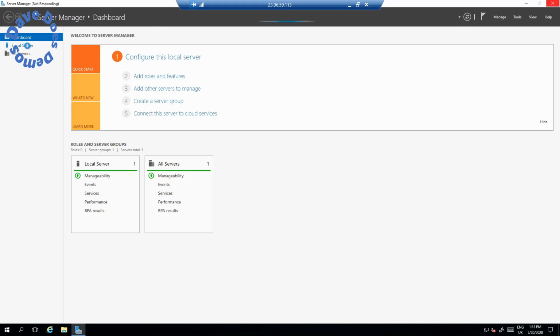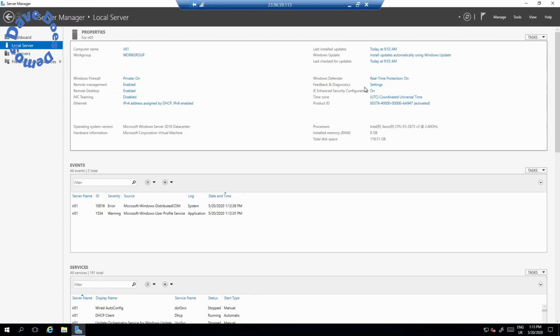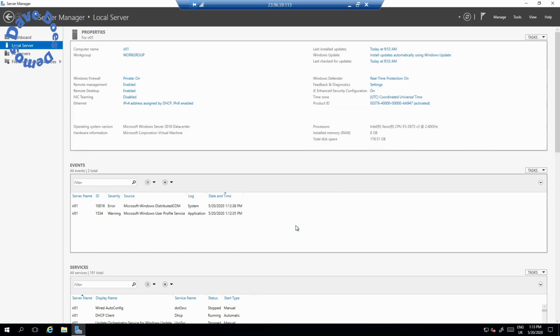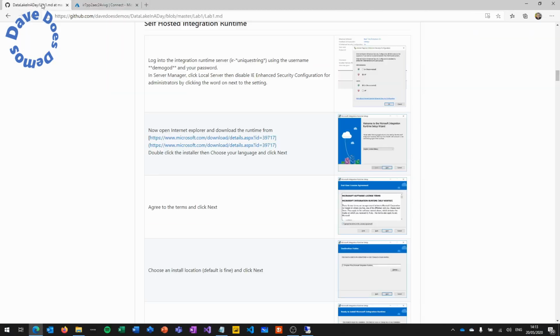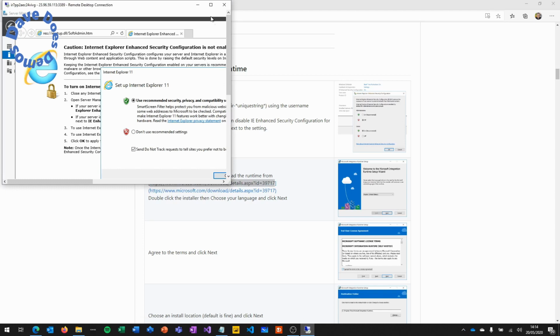So once we've logged into the server, we're going to go to Server Manager, which should pop up automatically because this is the first login. Go to Local Server and just turn off the Enhanced Security configuration on Internet Explorer. This is going to allow us to download the setup program for the integration runtime. So next, go to the Data Lake in a Day instructions for Lab 1 and just copy out this link here. This is where you can get that program from.